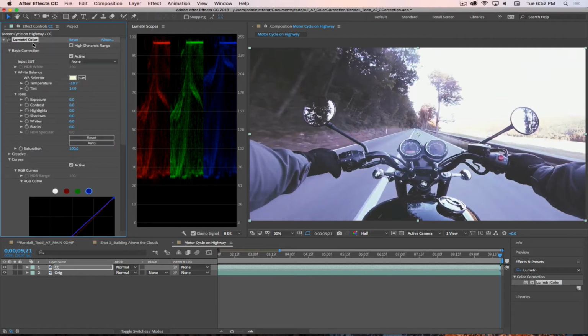So right now, if we just turn Lumetri on and off, you can see we've made a huge difference in terms of balance on our shot. You can see the parades line up nicely, red, green, and blue on both the highlights and dark areas of the image. So this is a pretty nicely balanced shot.